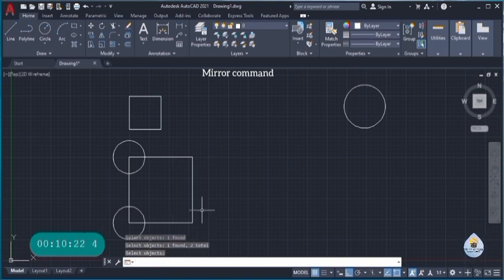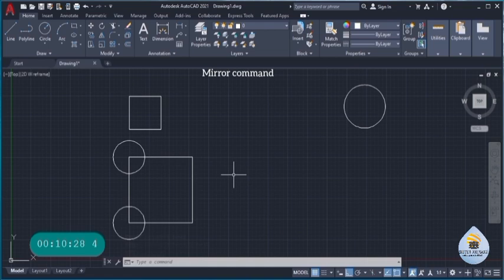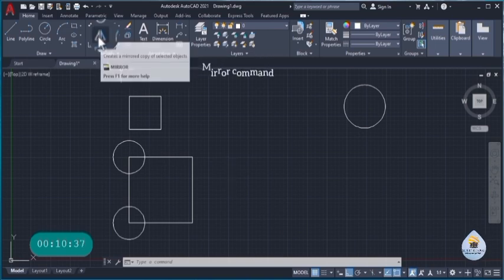Start again. Now I want these two circles here, instead of me redrawing them or using the copy command one after the other, I want them to come here simultaneously. So what I will do is use what is called the mirror command. So this is what we call the mirror command here, right?